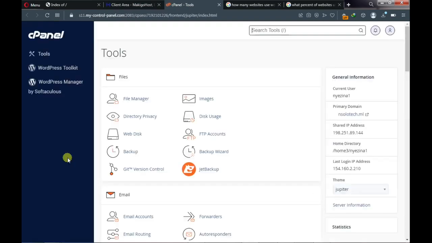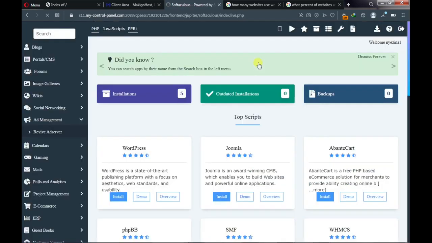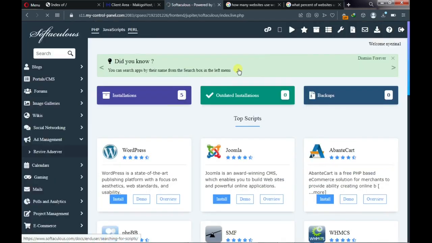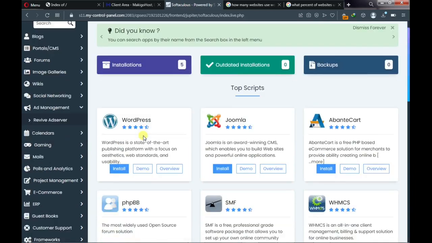Now this is your cPanel. On top here you can see search tools. Type Softaculous. The first link, click on it. Perfect. Now this is where your scripts are. The first one happens to be WordPress, so click on install.